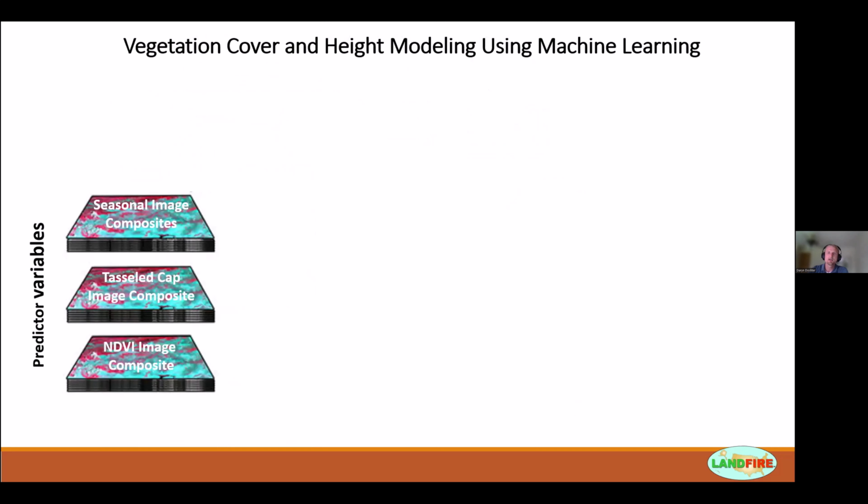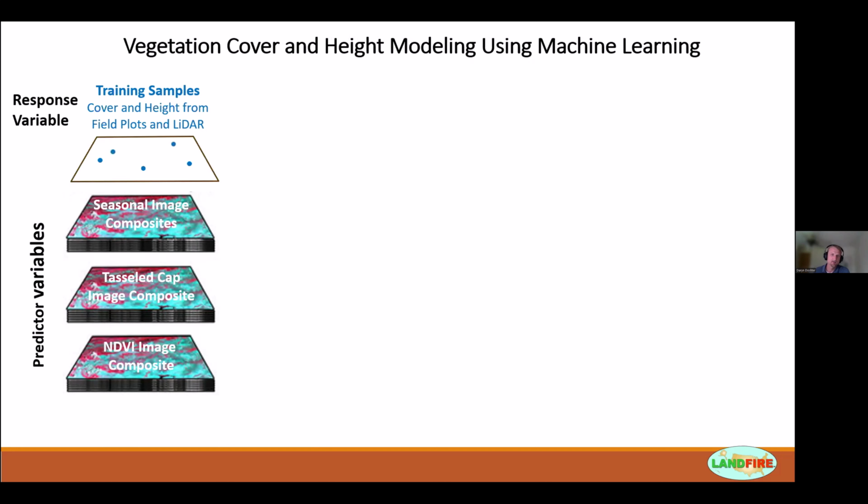So vegetation cover and height modeling uses the same set of variables. I included a new one here, tasseled cap. On each of our seasonal image composites, we calculate the tasseled cap index, which is really helpful for informing these vegetation models. And then we also have that NDVI composite. We have our training samples.